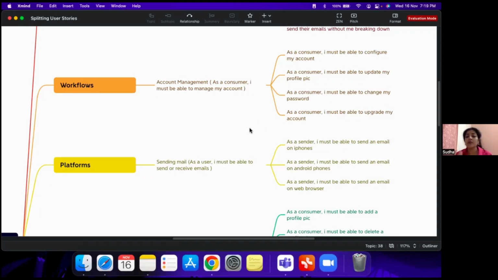stakeholders. So when you know this is a workflow and it looks big, okay, managing my account looks very simple, but what are the various aspects that go into managing the account is what you need to consider. So once you identify those aspects, the aspects of the workflow in turn become stories.